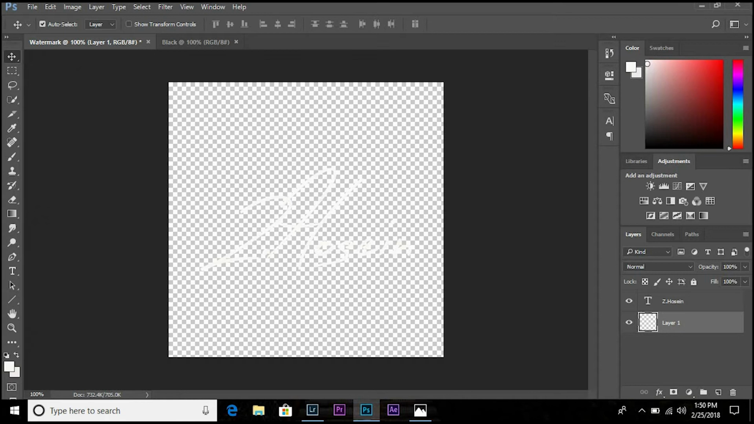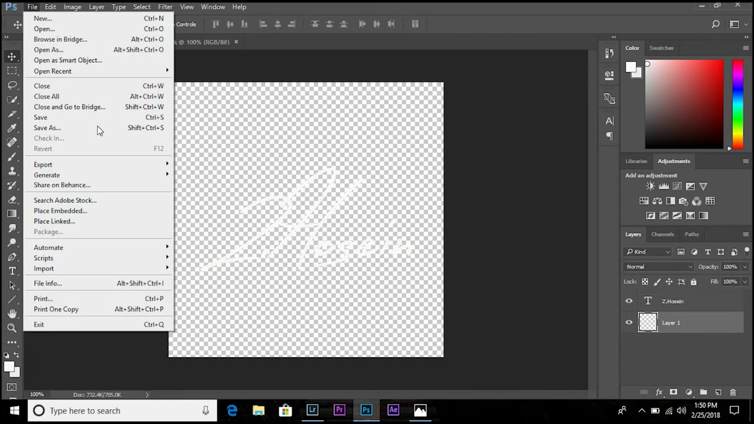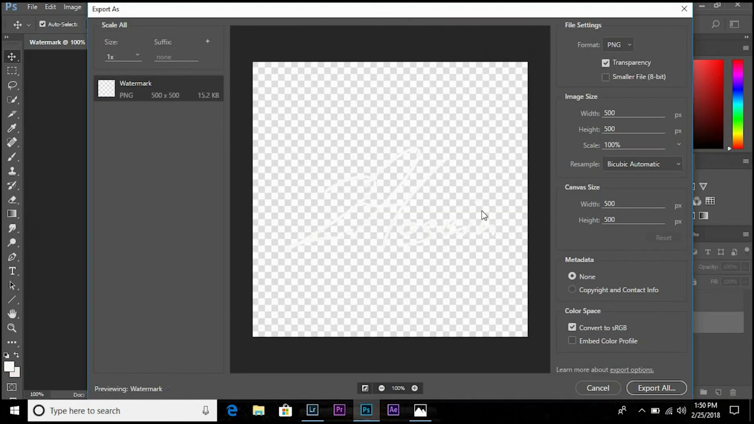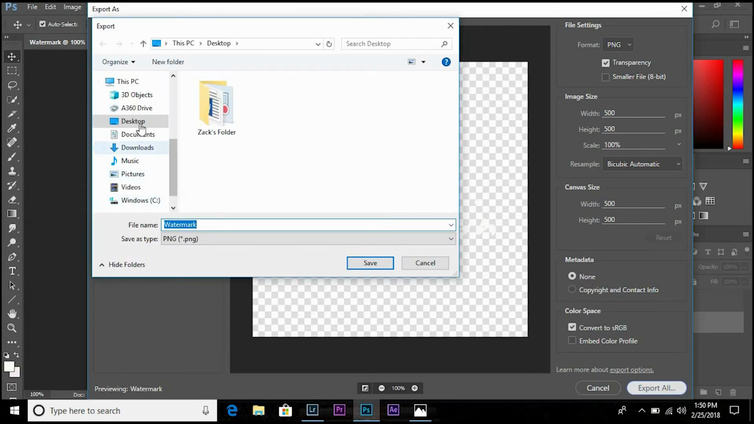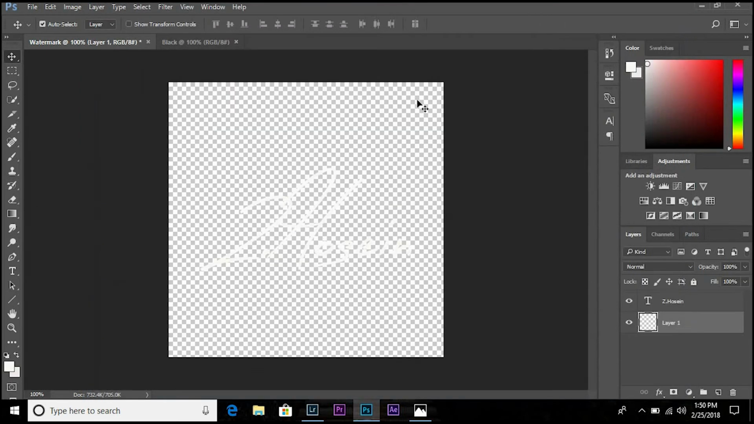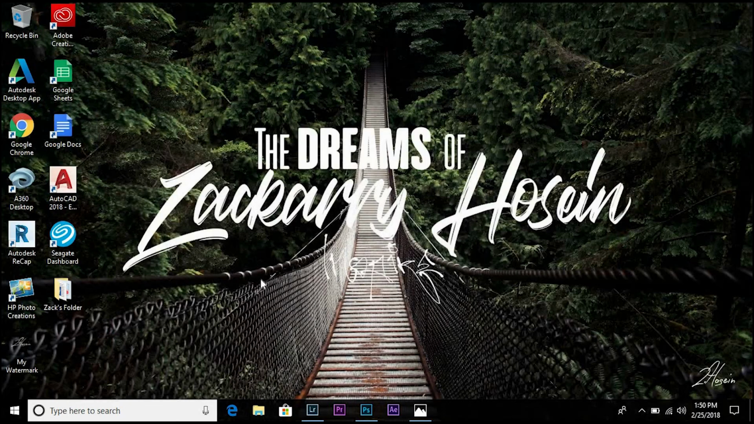Now what you're going to do is export it. So you go to File, Export, Export As, and just wait for this to load up. And basically just click Export All, and I'm going to save this to the desktop as my watermark. There we go. Okay, I'm going to click save, and there it is. It is exported, so it should be right here. Here it is, my watermark.